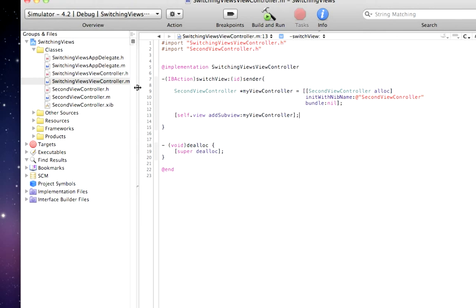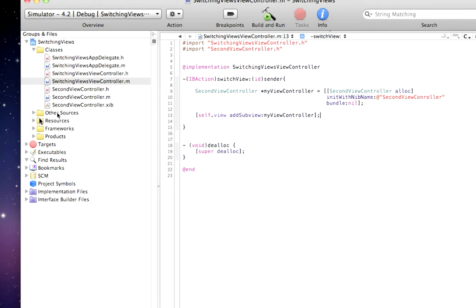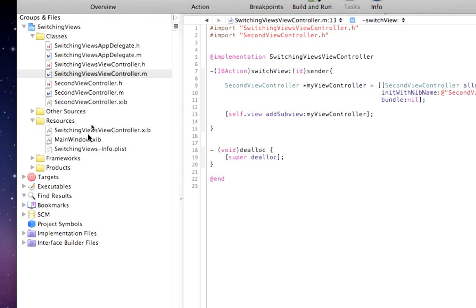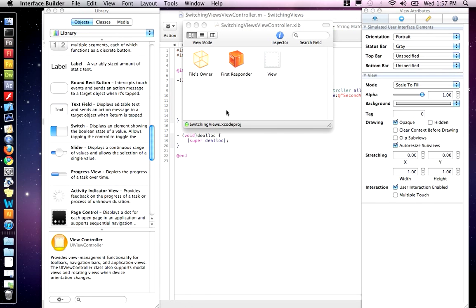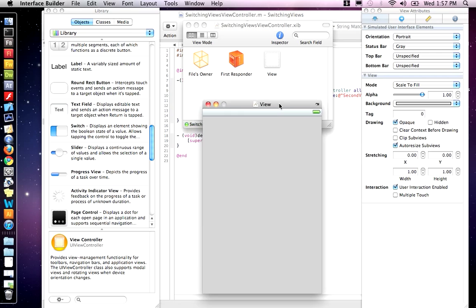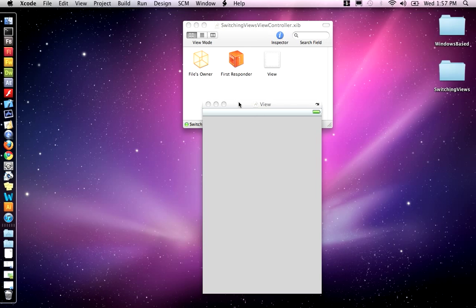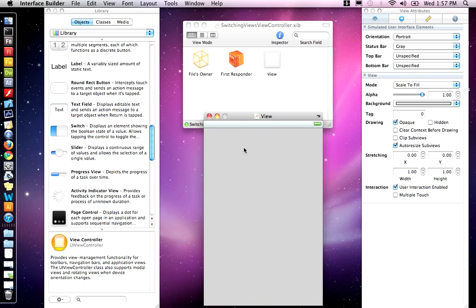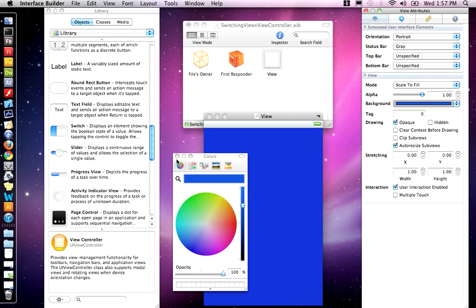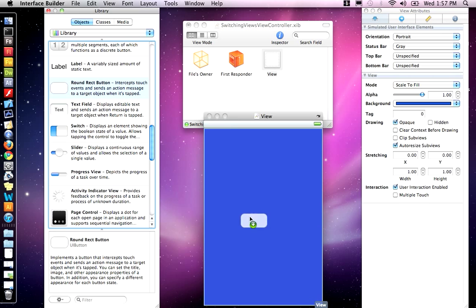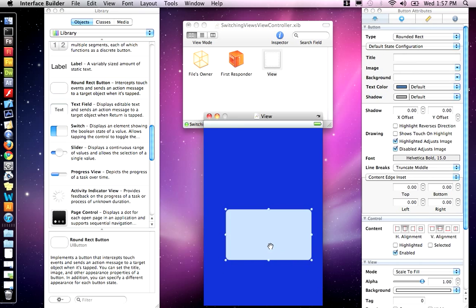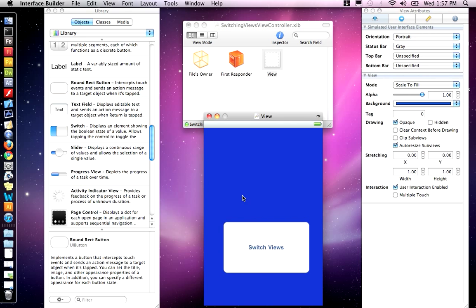Now let's go to Interface Builder and do a little wiring. We need to go to our resource folder. Let's start by opening SwitchingViewController. And let's give our view a background color. I'll give mine blue. And we want to drag a rounded rectangle button onto the screen. I'm going to give this the label Switch Views. When we click this button, we want it to switch to another view.